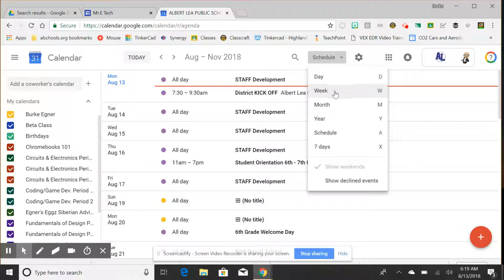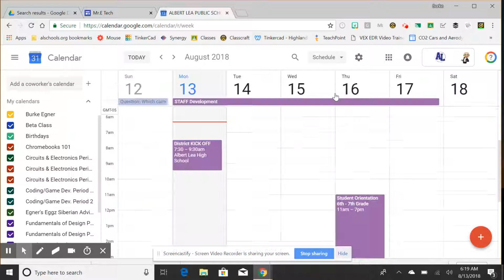I like looking at the daily one. You can go to a weekly schedule. The weekly schedule, same thing, just gives you your week. Sunday to Saturday, you set up what you want. In settings, we talked about this for the other ones.